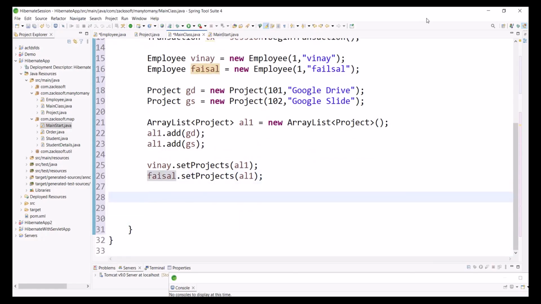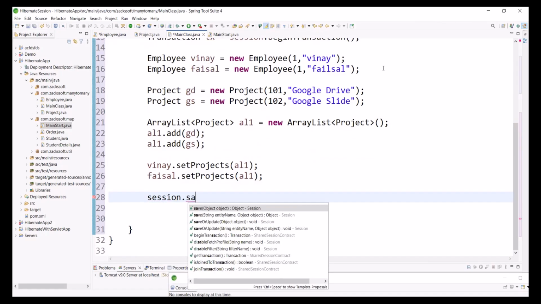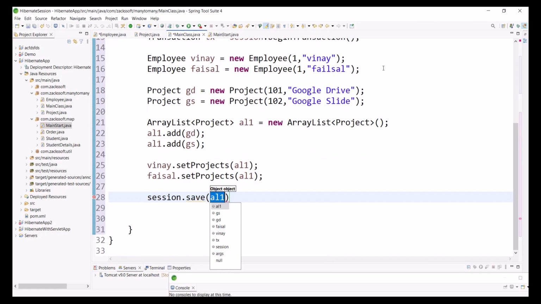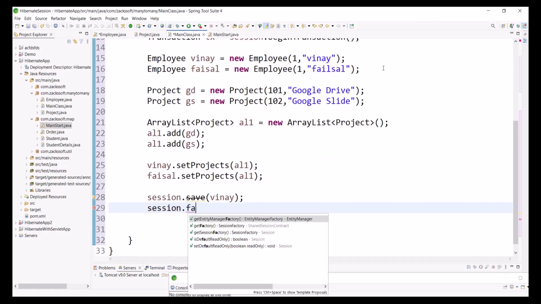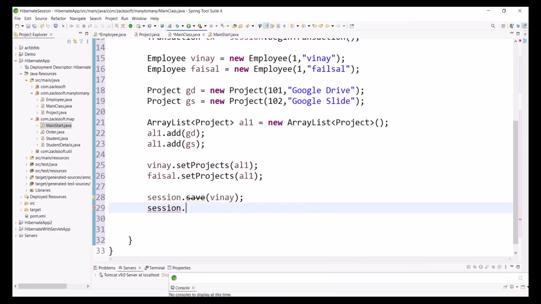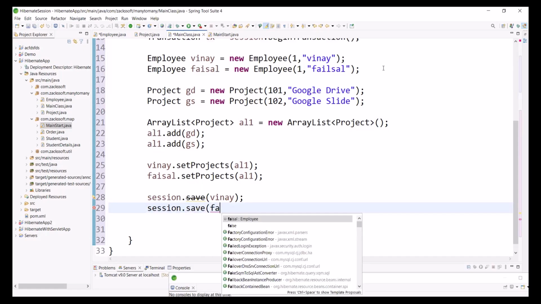Now can you save this? Very simple. Session dot what? persist. Yes, save. Save what we know. Automatically it will save the others also. Session dot save these two objects. Please do it. If you face any correction, I hope there is no correction, but still, if you face a problem, I'll cover that.